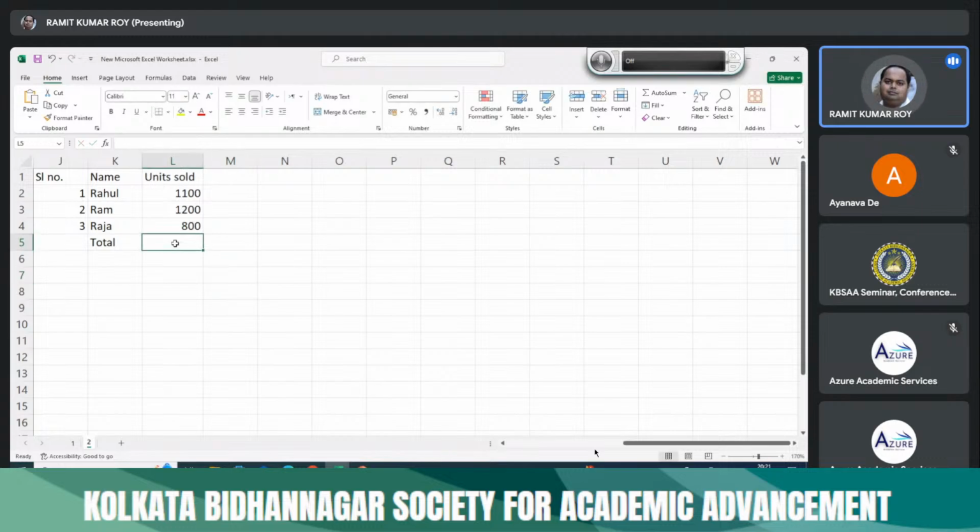I have clicked on this particular cell. I go to auto sum. I find out the sum. When I click here, it comes to 3100. Another function we have learned, auto sum.